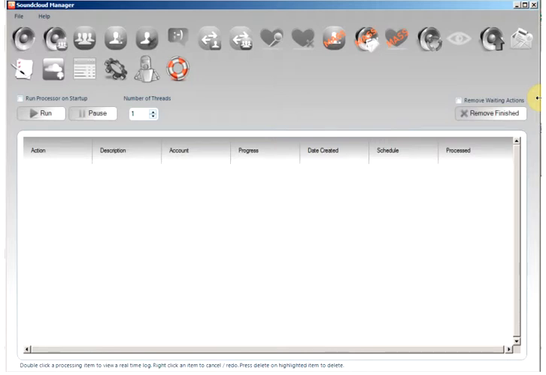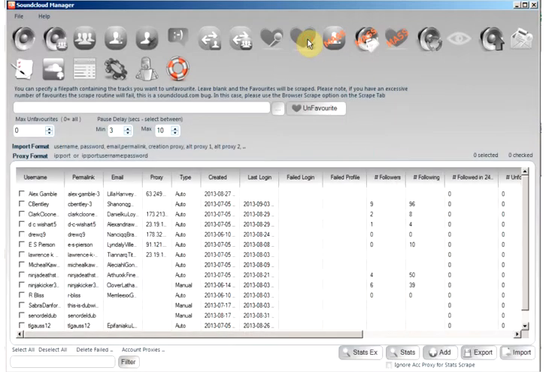Hello and welcome to this tutorial on how to use the Soundcloud Manager unfavourite functionality. You can find this functionality under the unfavourite menu icon, as indicated by this menu icon at the top. Now, to use this functionality, you will simply need to select the account you would like to use and, at the very least, click the unfavourite button.